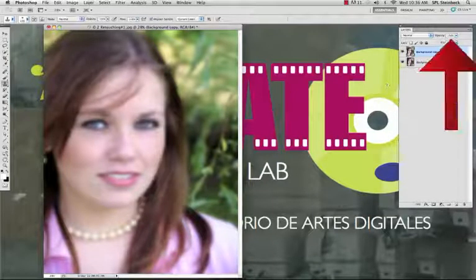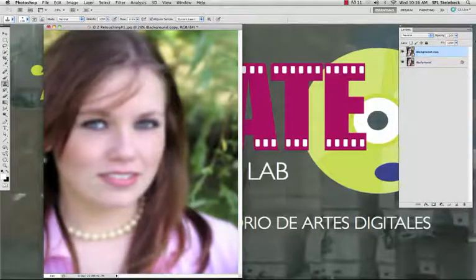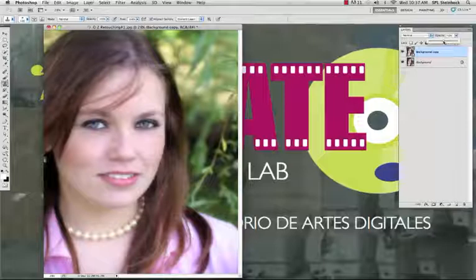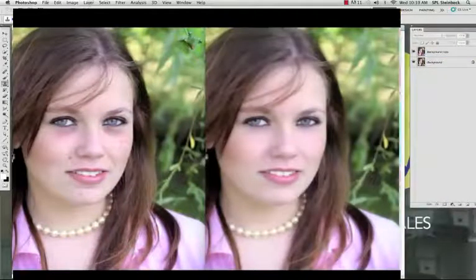Then in the Layers panel, click on the opacity. Move the slider down to around 50%. You can have it a little higher or lower than 50%, depending on the picture and your preference. And here's the final preview with the before picture and the after picture.